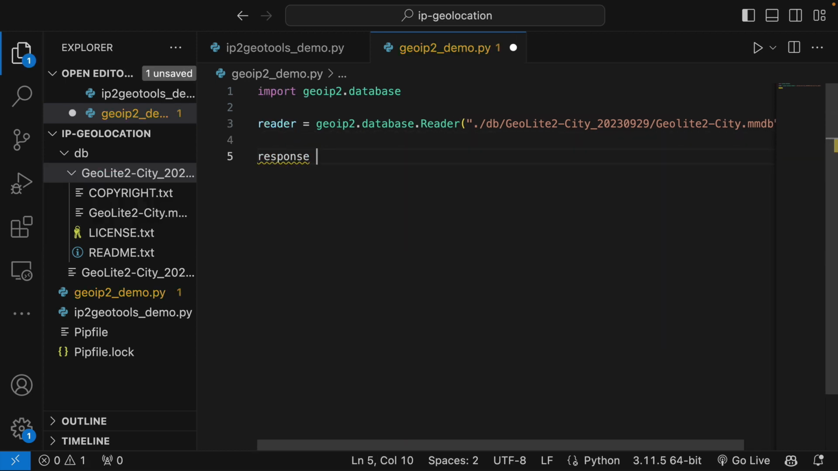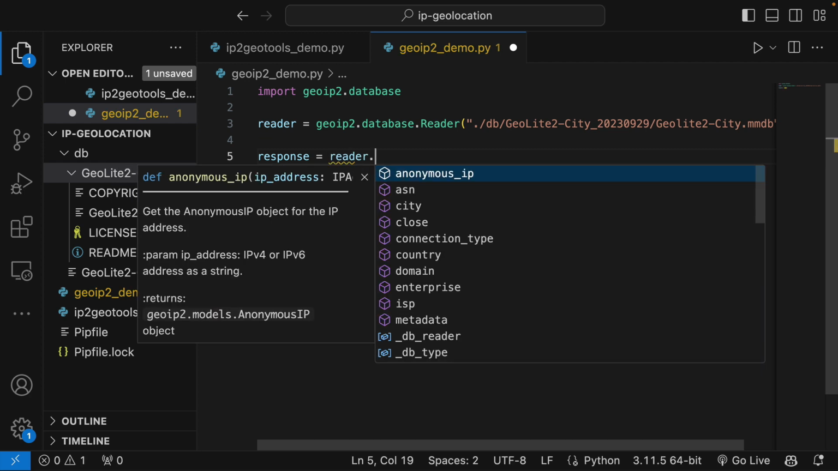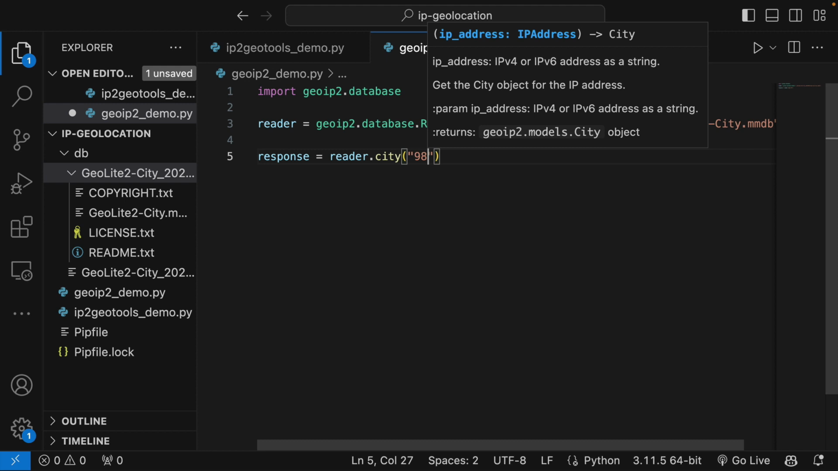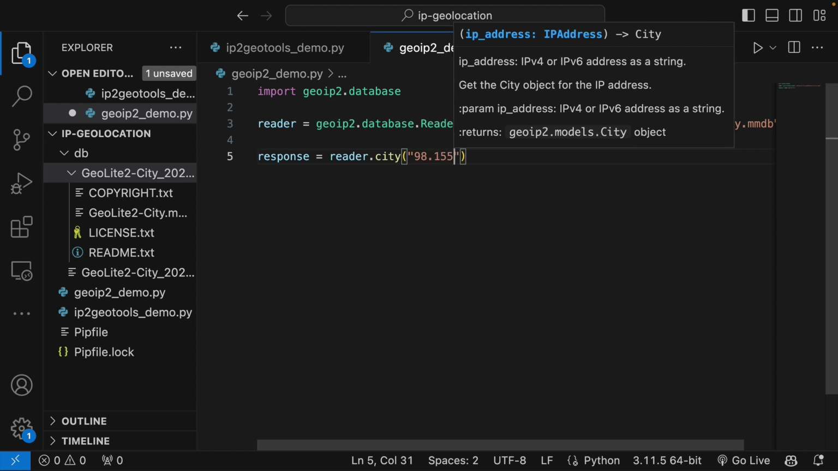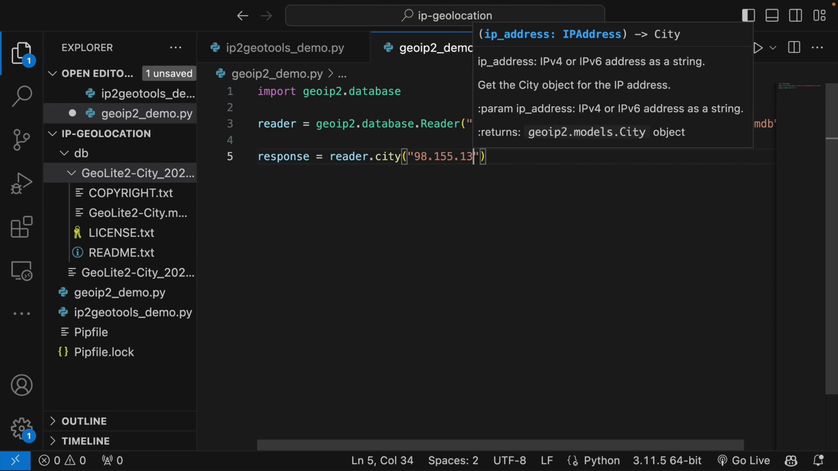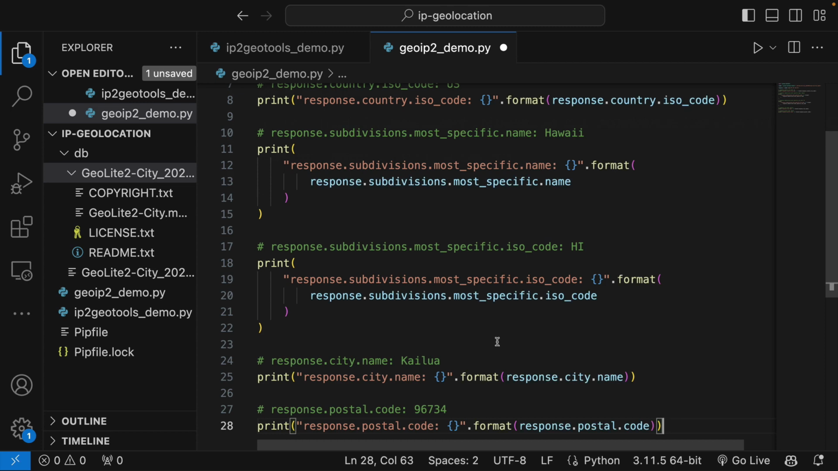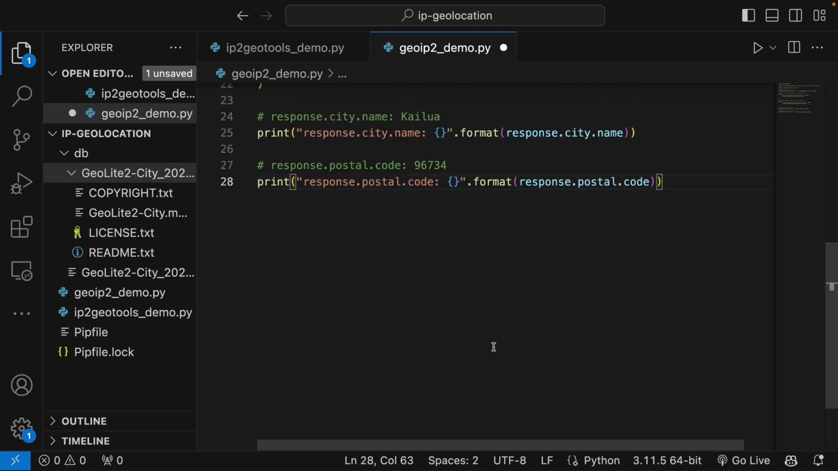I'm going to create a new variable called response. So we want reader.city. And then I'm going to use that same IP from the previous example for ip2geotools. Okay, and just like the previous example, there's a number of properties that we will get back from our response. And I'm just going to go ahead and paste those in. And then after that, we want to just close our reader.